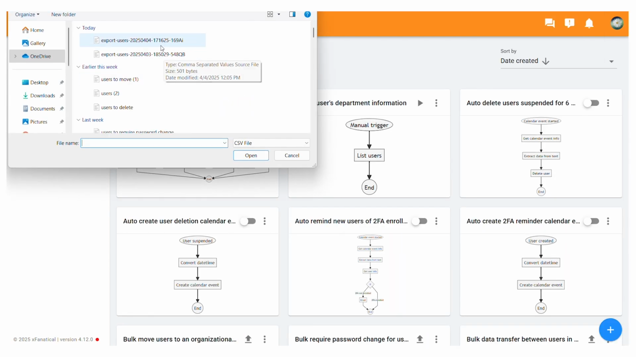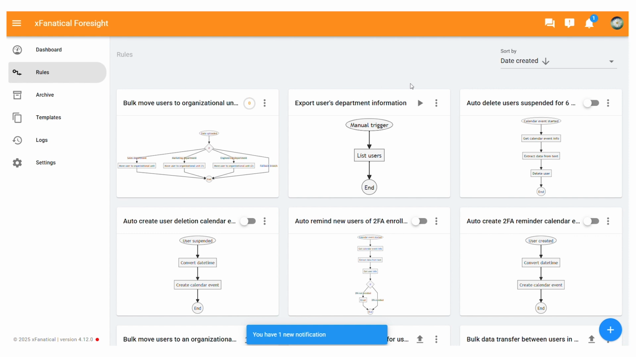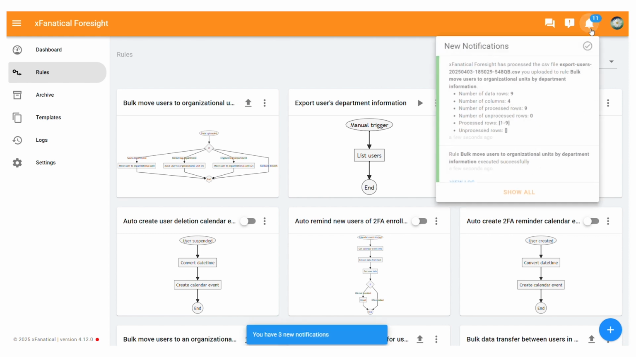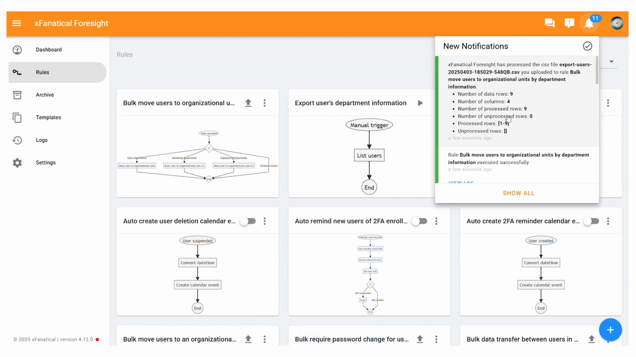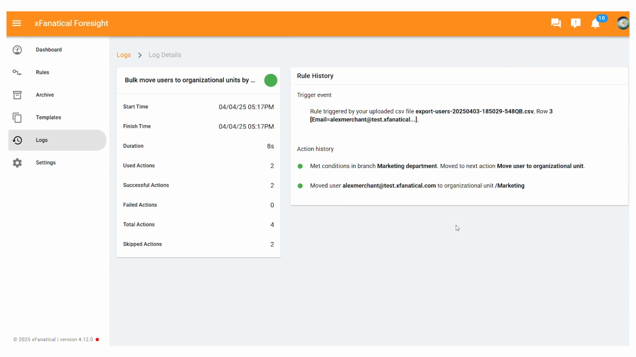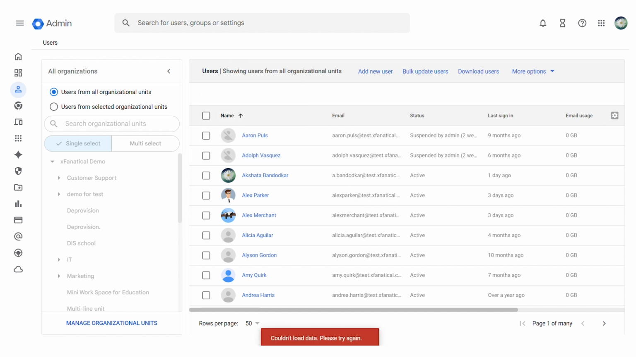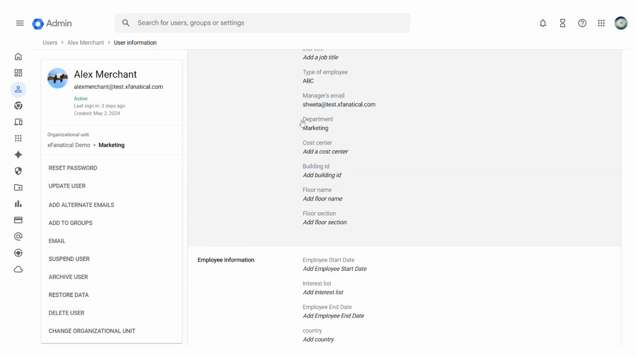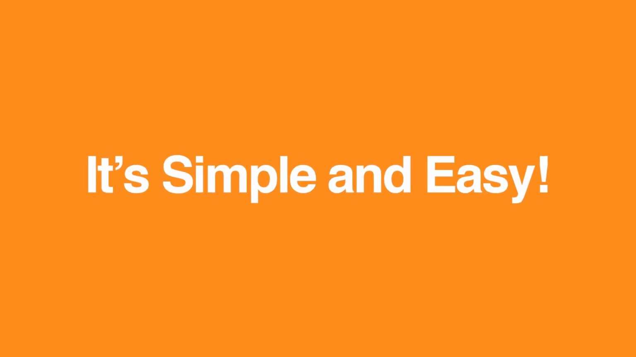Click on the Upload icon and upload the downloaded CSV file to the Bulk Move Users to Organizational Units by Department Information rule. Wait for the CSV file to be processed and receive a notification in the top right. In the notification message, click View Log. In the Log Details page, the Rule History section explains the automation history and tasks xFanatical Foresight has automated on behalf of your Google account. Sign into your Google Admin Console and verify that the user's organizational unit has been successfully updated by the automation rule. It's simple and easy.